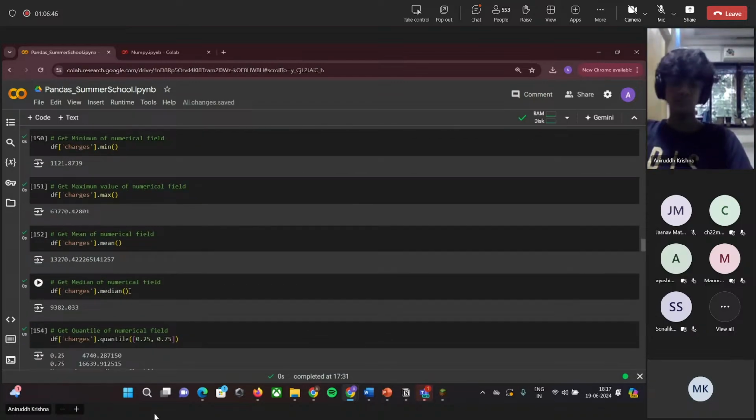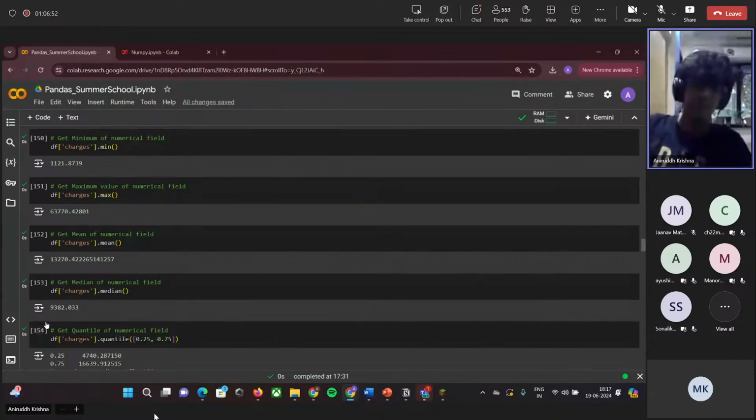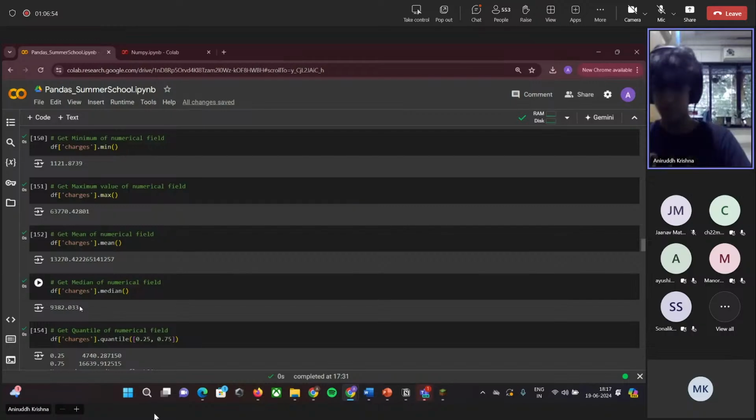Then median will give the value around which most of the values are centered. For example, here we get 9382, that means a majority of the population have their medical insurance in and around 9382, not deviating a lot from it. So median is basically the value that someone has got the most. 9382 is around the maximum number of times someone has got a value around that.